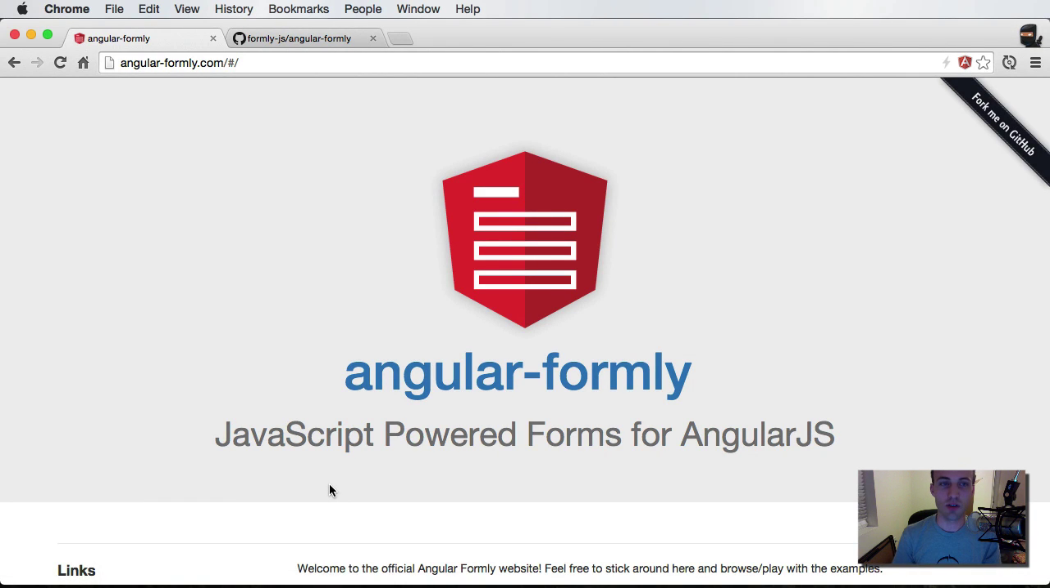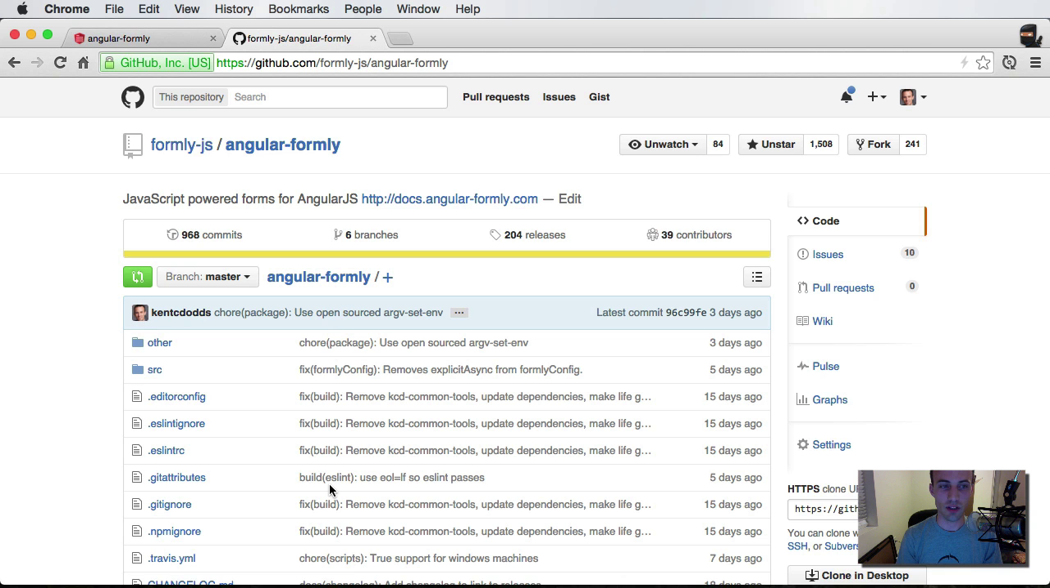Hello world. My name is Kenzie Dodds and I'm going to take you on a quick tour of how you can get Angular Formally, the project, set up locally on your machine so you can start contributing to the Angular Formally project.